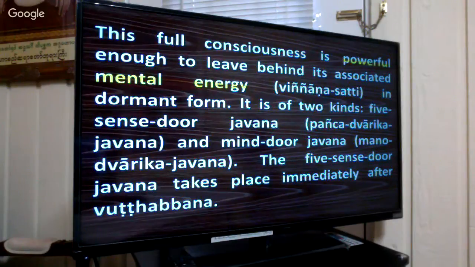We call it in Pali viññana sati. Viññana is matter, sati is energy. Matter energy, in the dormant form. Dormant form means we cannot see where it is. So there are two kinds: the five-door adverting, pañca-dvārāvajjana, and the mind-door adverting, mano-dvārāvajjana.